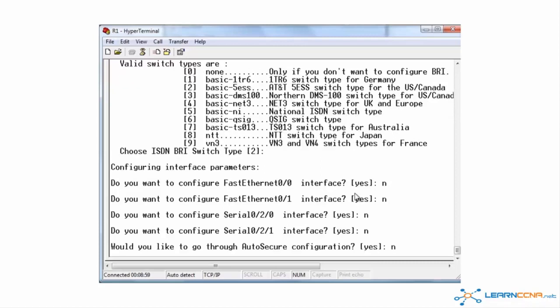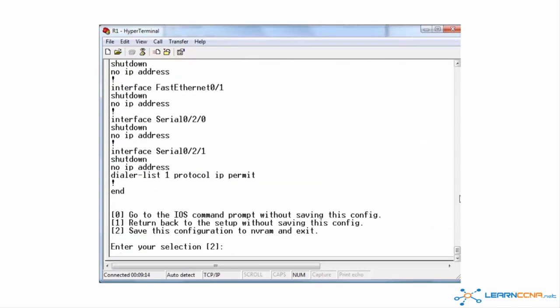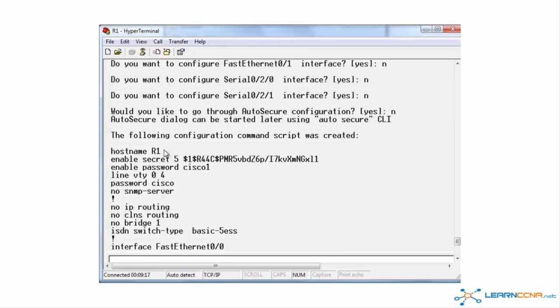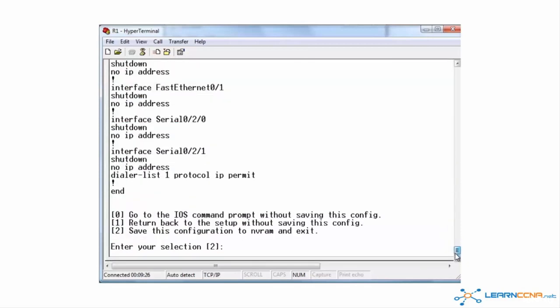Autosecure, as an example, allows you to automatically lock down the router using Cisco best practices, but you need to be very careful choosing that option because you could lock yourself out of your own router. The router then shows you a summary of what you've configured, and looking at some of the configuration, notice we gave the router a name of R1. We configured the VTY lines used for Telnet and SSH with a password of Cisco. So the options that were chosen through the initial configuration dialog have now been converted into Cisco iOS commands that can be applied on the router.